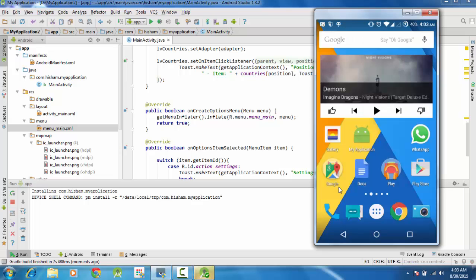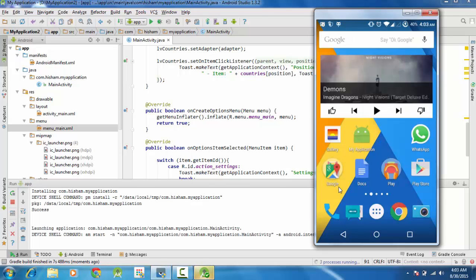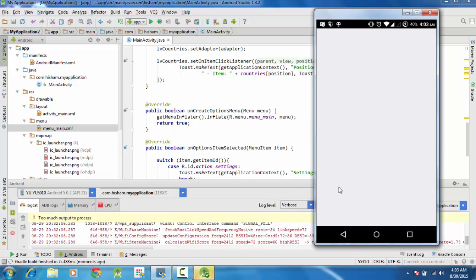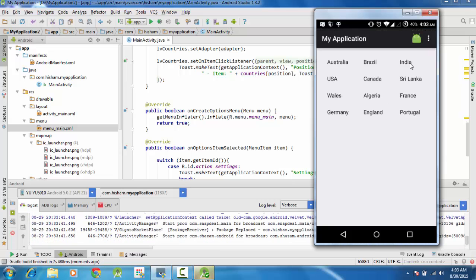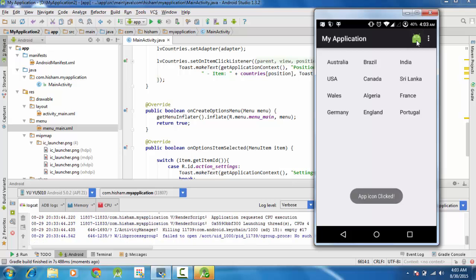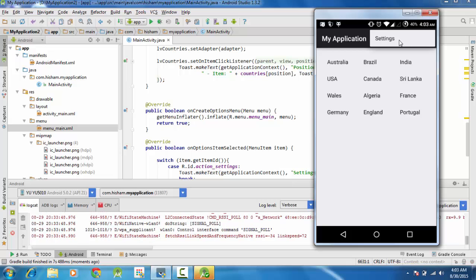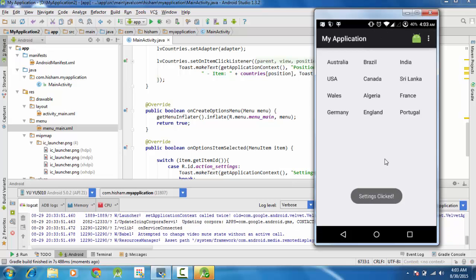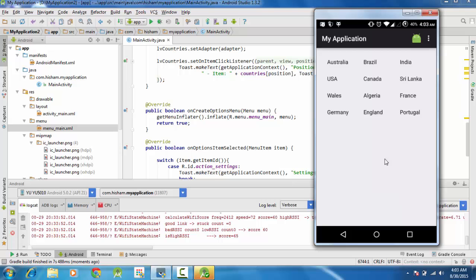Now this time we will have two action items in our menu, and you can see that this droid is here, and if I click on this, app icon is clicked, and if I open this thing we will see settings, and the other options will be displayed in here. So that was all about the menu options. You can use these options to display different functionalities. You can show different things in here.